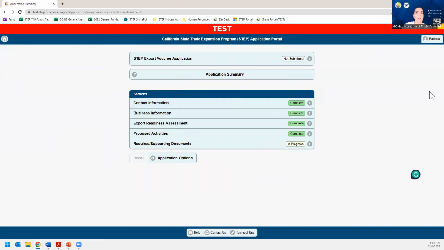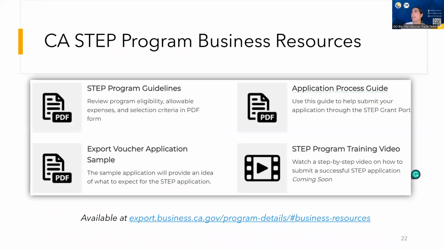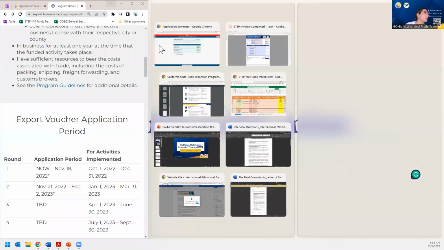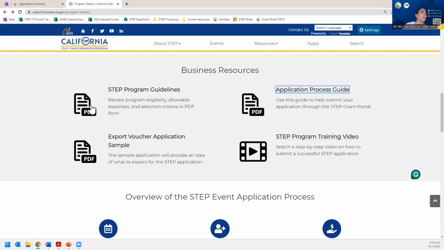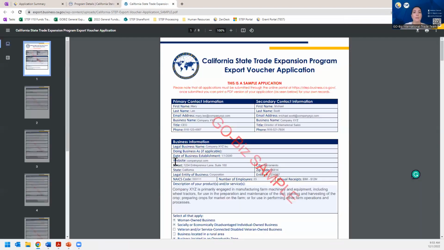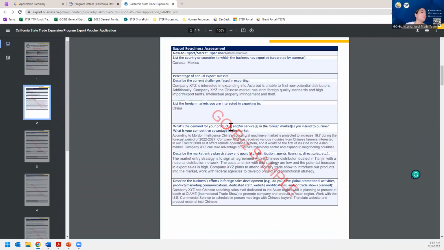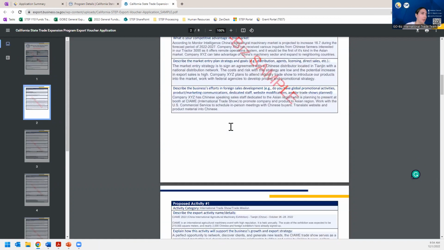Let me go ahead and switch back to the presentation. On our program website, we have all this information. So we have the sub-program guidelines, which I've showed today, the application process guide, export voucher application sample. So just as I showed today, the different activities. This is just a PDF version of that example. So just for you to see what type of detail we look for in the application.